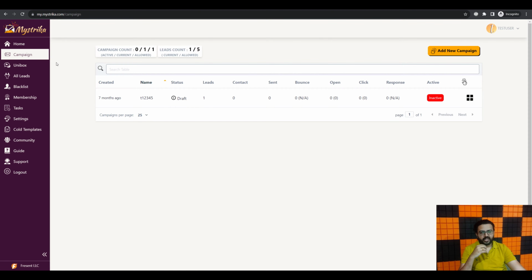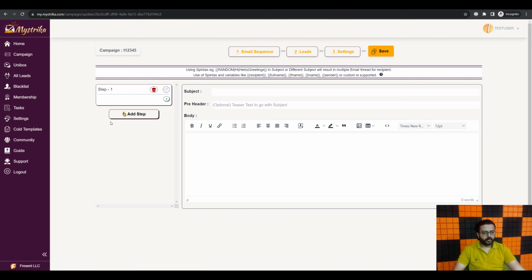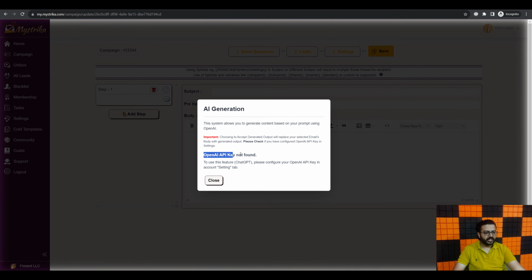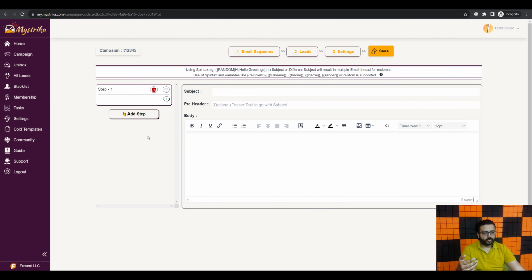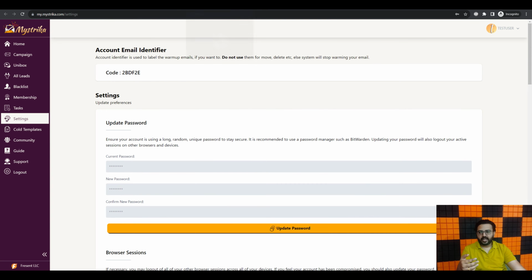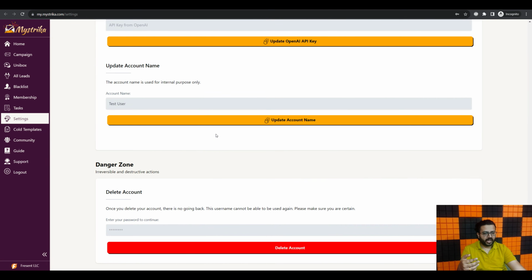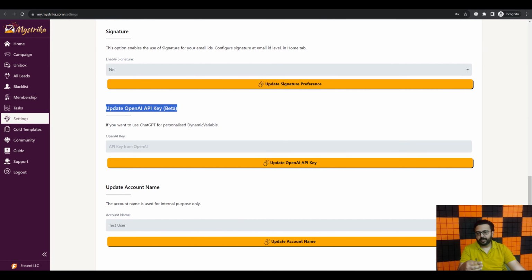I'm at my screen on the campaigns tab, and you will see this is just a demo campaign that I created. It has nothing at the moment, only one lead. So I'm going to click on edit campaign, then add step, and this is the magic button to write cold emails via AI. When I click on it, it asks me to add an OpenAI API key, which you need to write your AI emails. To do that, I'm going to close this, go to settings, and at the bottom of the settings is where you add your API keys.